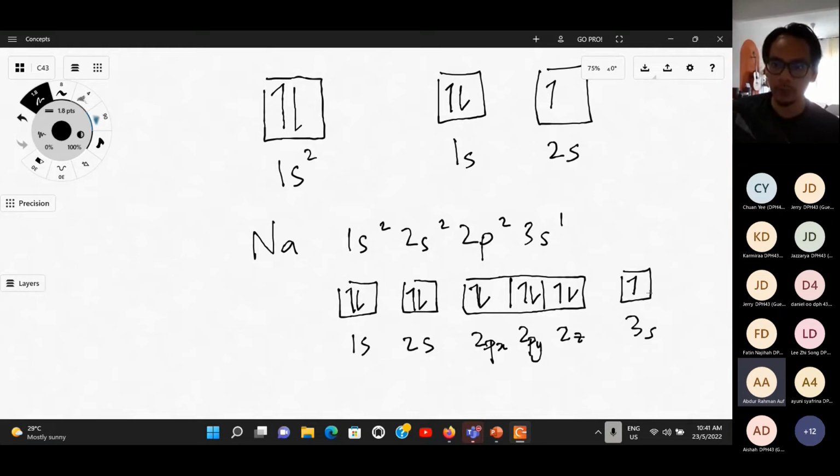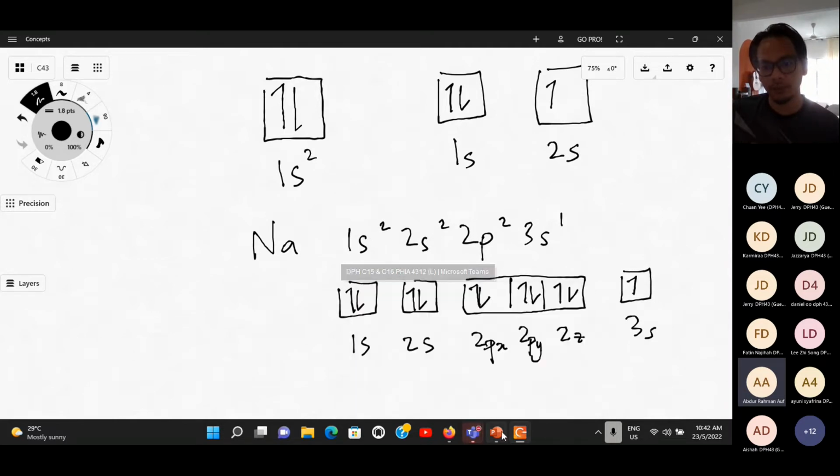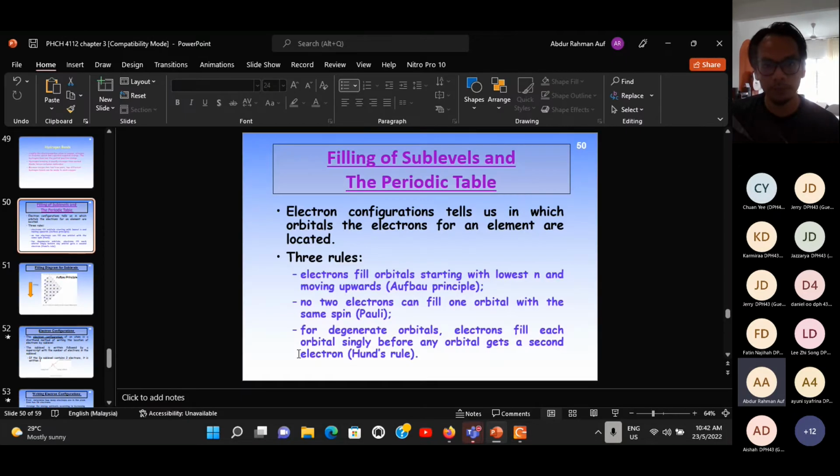So that's how we know tak ada elektron fill up kat sini dulu. Yang lower diisi terlebih dahulu, barulah selebihnya dipenuhi. So untuk electron configuration, kita tak guna Pauli dan juga Hund's rule. Kita fokus on the first rule sahaja, iaitu Aufbau principle. Electrons fill orbital starting with the lowest energy and moving upwards.